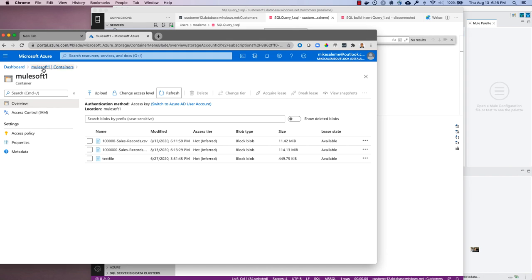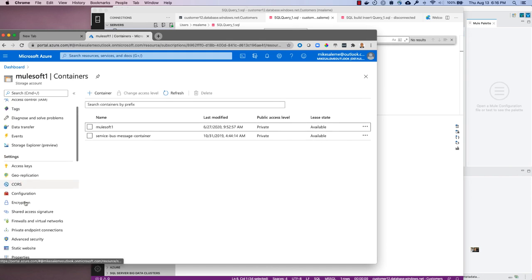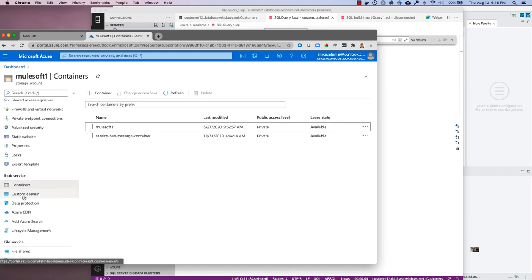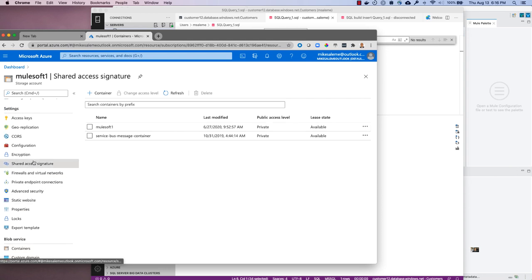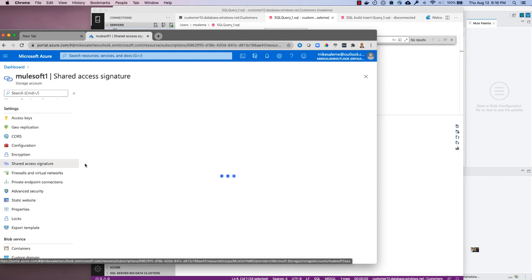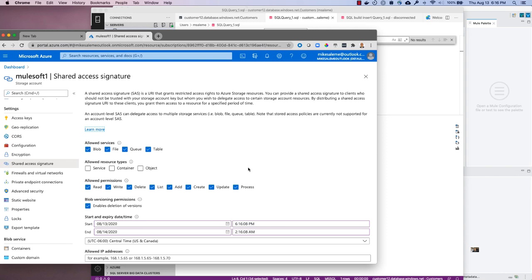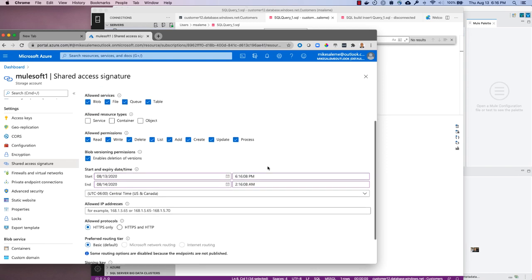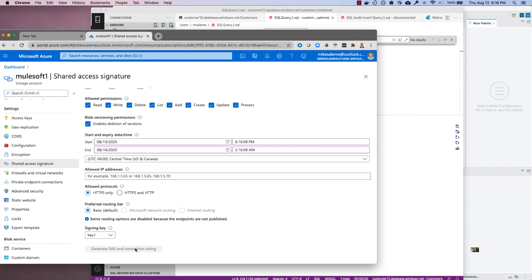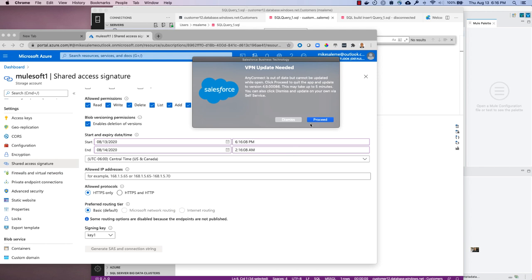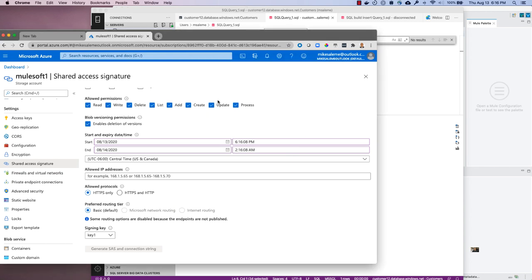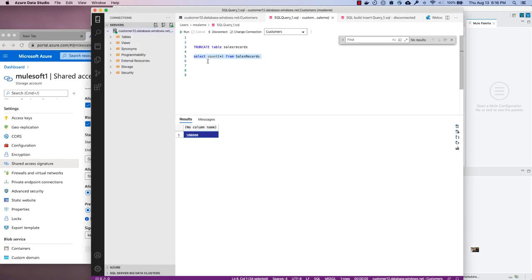Let's see. If I want to provide access to it, you can see that my shared access signature, I can create those. That's what I specify in my connector as a credential, because I can create my shared access signature, and that creates a SAS token that I can drop in there. So it's pretty simple.